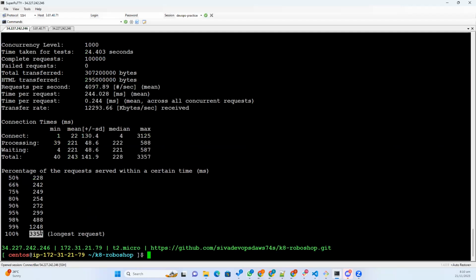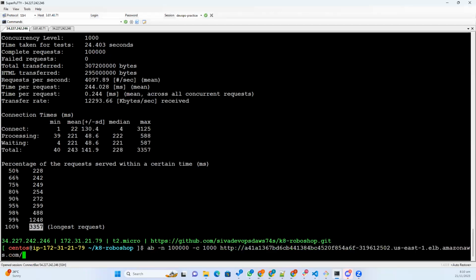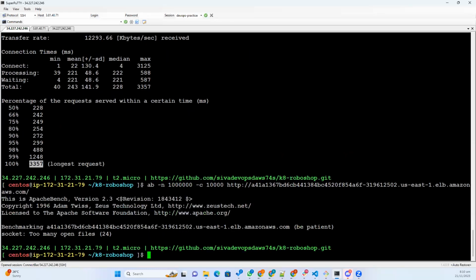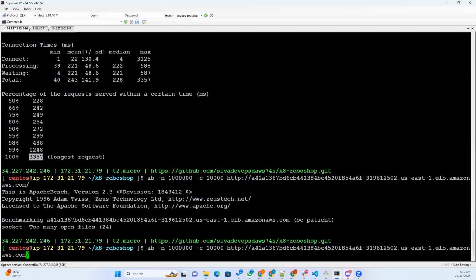3,357 milliseconds is the longest. Okay. And 50% of the requests got 228 milliseconds, but the longest is taking 3.4 seconds. So this is average performance. Let me increase. So it is not even able to open that.